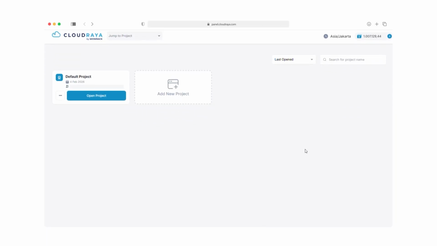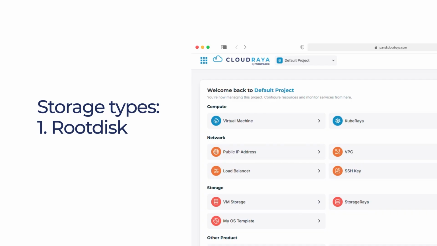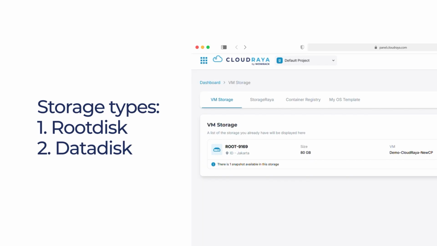In CloudRaya, there are two kinds of storage. Root disk, the default storage assigned during VM creation. Data disk, an additional storage that we can add or attach to our existing VM. What can you do with this storage?